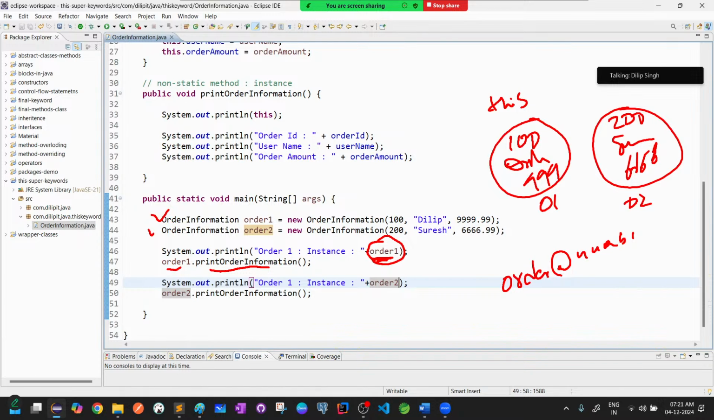The moment you mention order one dot print order information, what will happen? Immediately the JVM goes to this method, because you're calling this method. That is also fine. Now in this line number 33, I'm printing this. Where is this available? Here it is available. So whatever output you got here, you will get the same output again here, because this reference is available along with order one only.